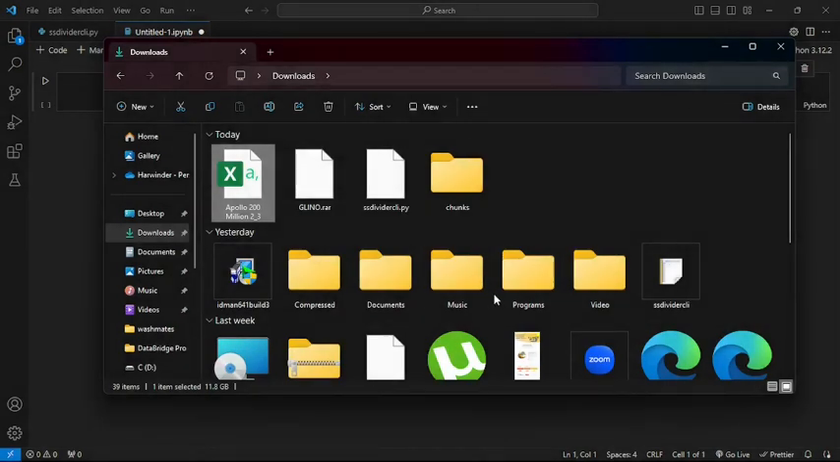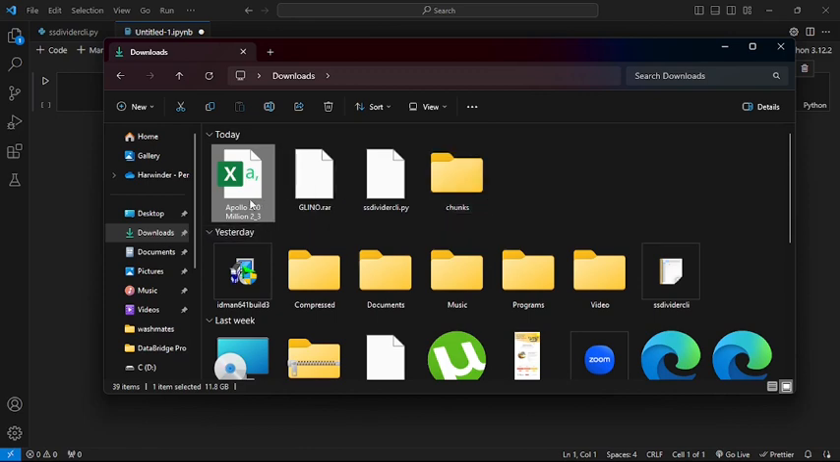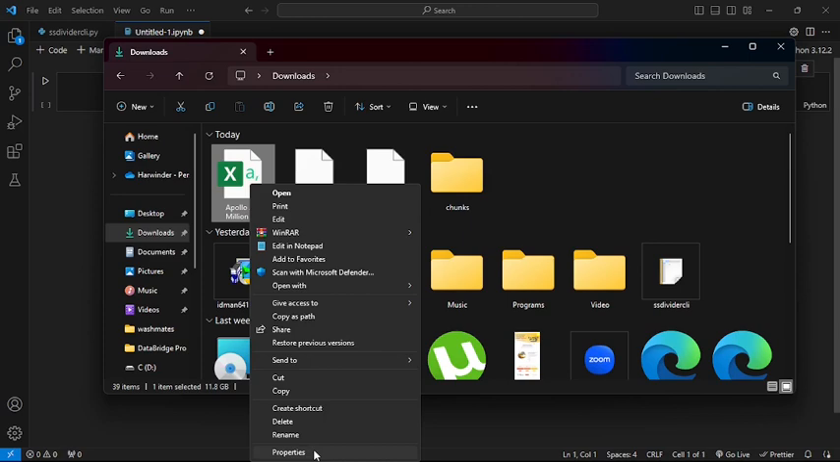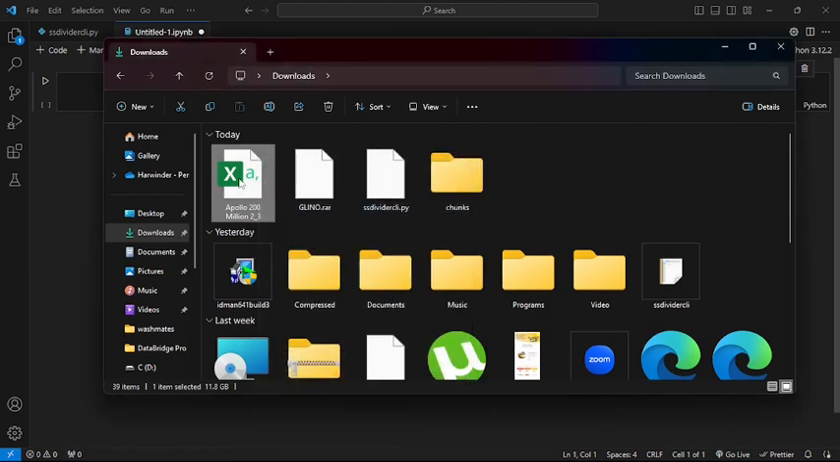I'm making this video because I was facing an issue. I had a really huge CSV file, about 12 gigs, with about 200 million rows of data. I'm having issues opening it. Excel is not opening it actually. So let's try doing that.